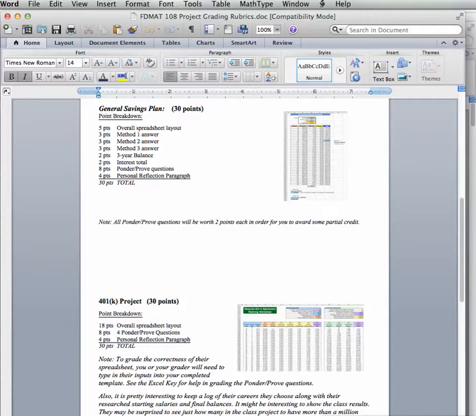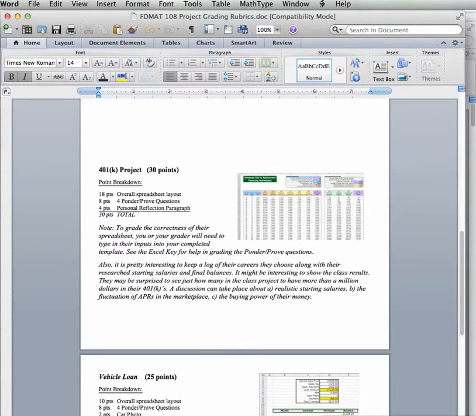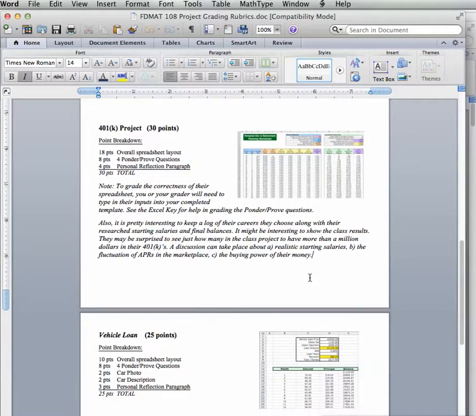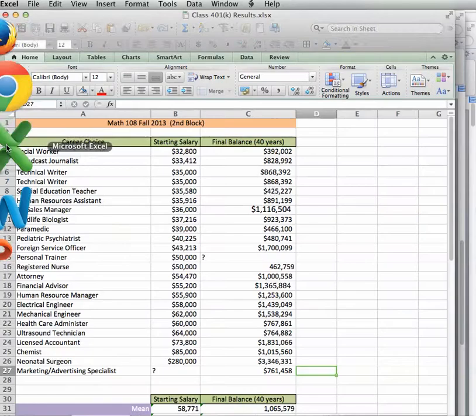And then remember, in the key template, you'll have the answers to those ponder-proof questions based on the inputs they provide you. 401k, likewise, I've just made a few comments here, and I wanted to call your attention to something I found that works really well when you have discussions with your students about the 401k. What I like to do is pull together their results, and so I'm going to take you to a spreadsheet that I've built and used over each semester.